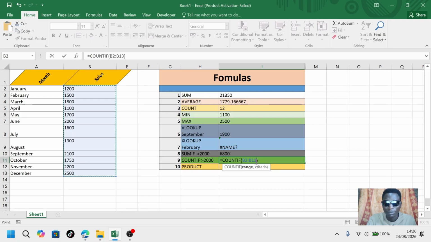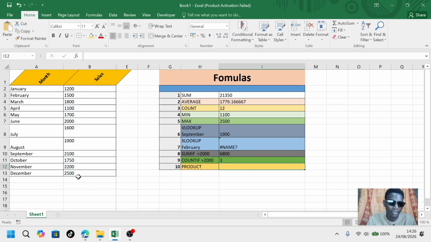Now we need to set a condition. Here, of course, the condition is where sales are greater than 2,000. So that's why we write here greater than 2,000, like this one. Then we just click enter. As you see, it's just 3. 1, 2, 3. Only 3 sales are greater than 2,000. All right. So I think this is clear.